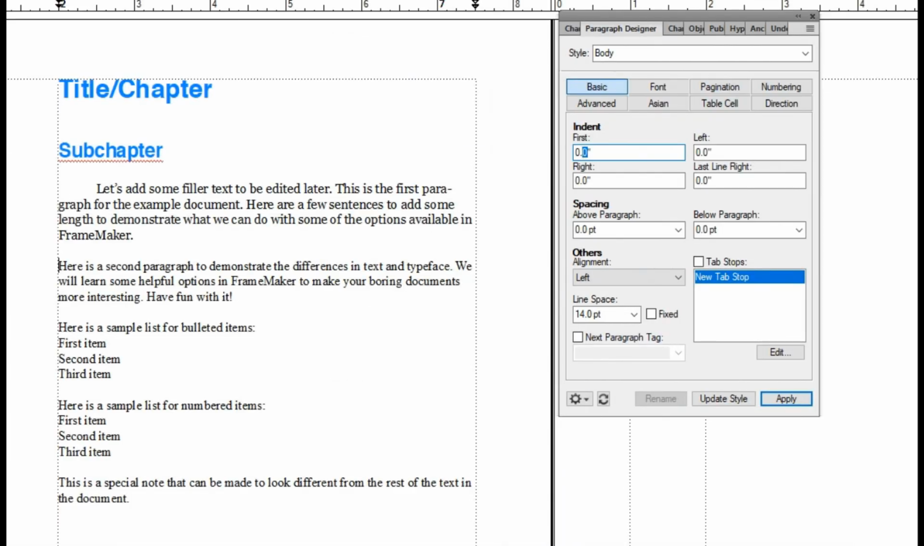Go into the Basic tab if you want to add automatic indents to your paragraphs. Most technical documents will probably not have indentations, though.